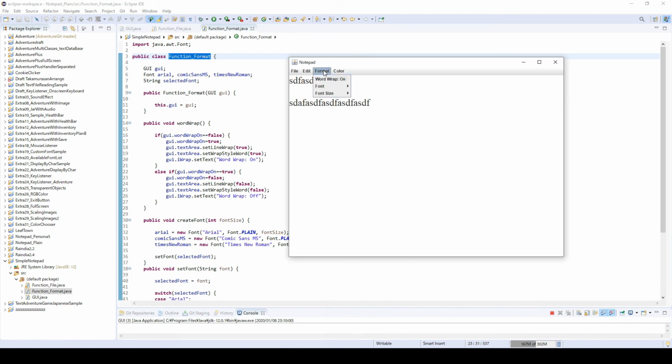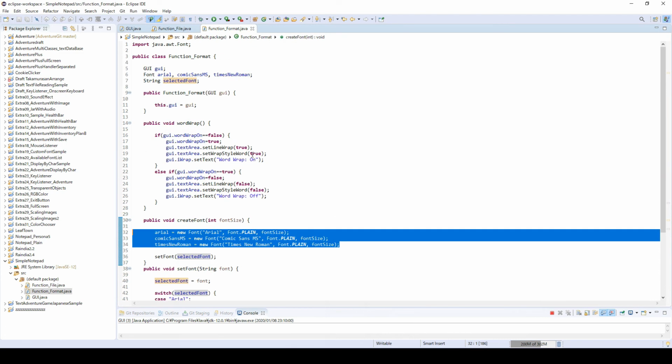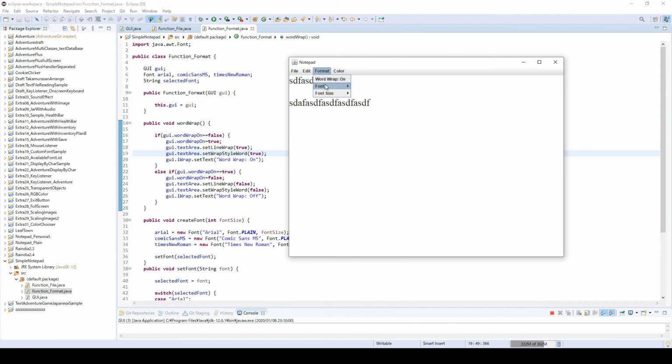So if you want to use another font or another size, then you can add it like this, adding another font or size. So yeah, that's everything about this format. Next time, we're gonna work on this edit or color. Yeah, so thanks for watching, and see you next time.